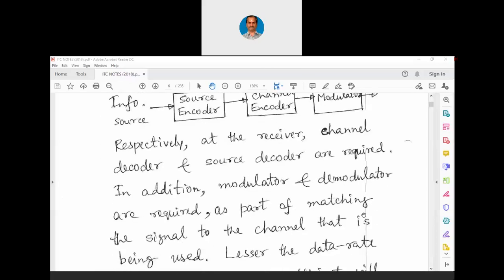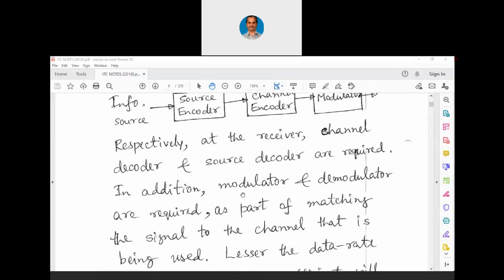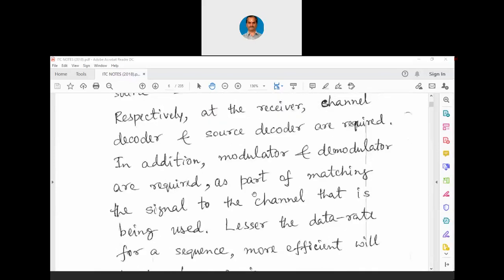So whatever I told, the same thing here, respectively at the receiver, channel decoder and source decoder are required. At the transmitter, it is encoders and at the receiver, it is decoders. In addition, modulator and demodulator are required as part of matching the signal to the channel that is being used. For example, we have optical fiber, we have a coaxial cable, we have a twisted pair copper wire, and we have free space. Now, it is very easy for the analog carrier wave to move through these channels.